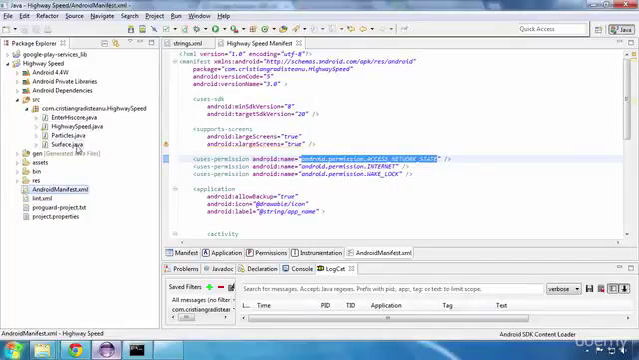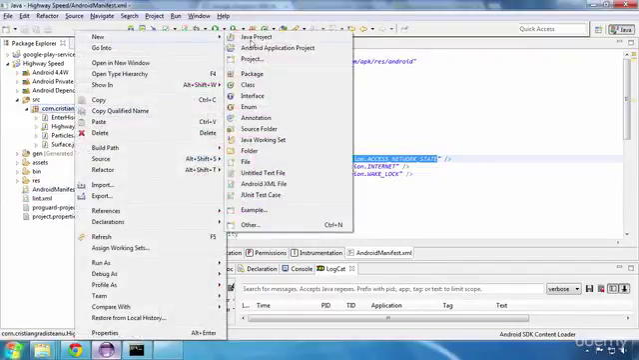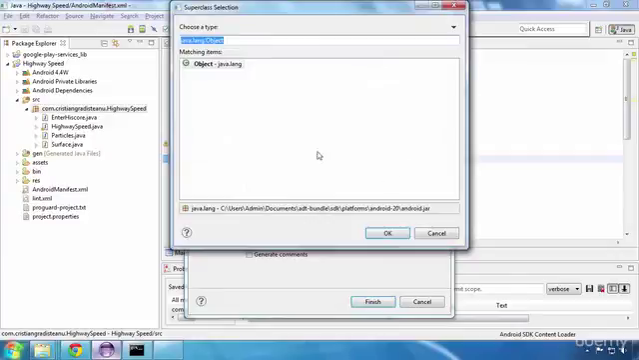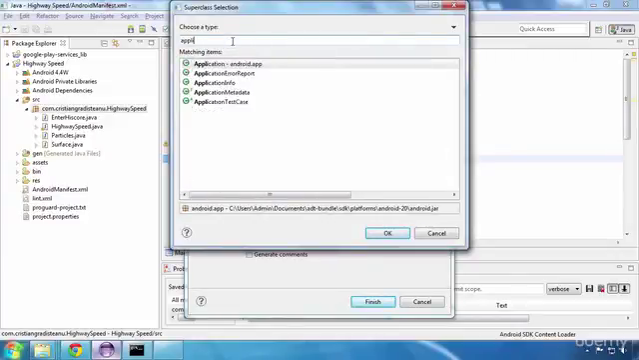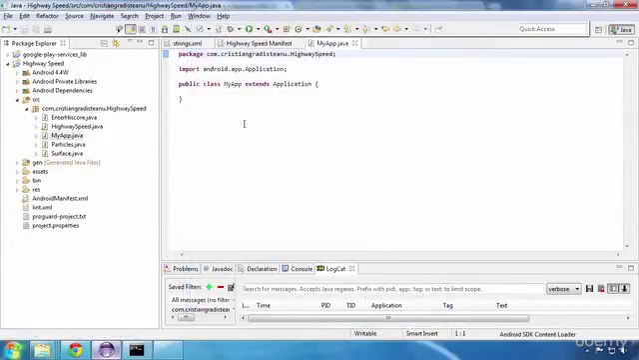Back in Eclipse, I will right-click on the package name and will select New and then Class from the menu. For the class name, I will enter MyApp, but you are free to give it any name as you like. What is important to keep in mind is that our class will have to be a subclass of the Android application class. So we'll need to specify android.app.Application as a superclass for our newly created class. We'll click OK and our application class has been successfully created.